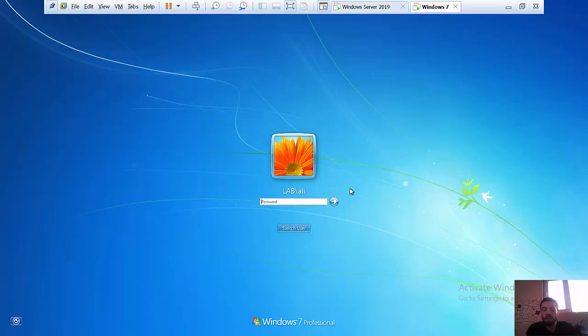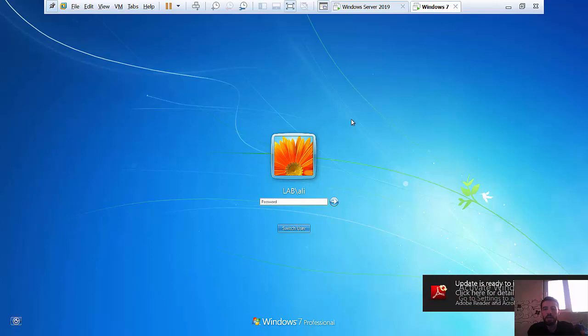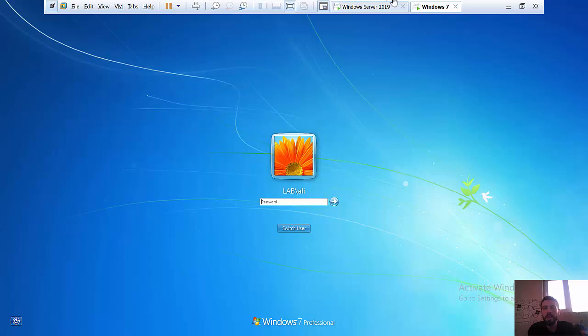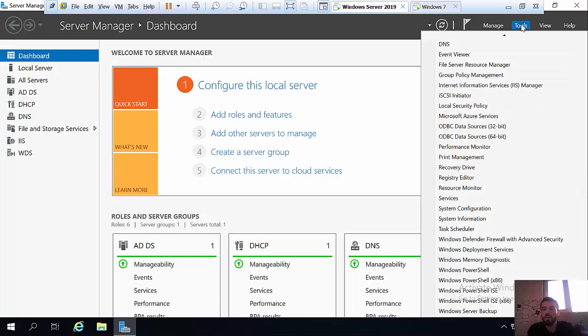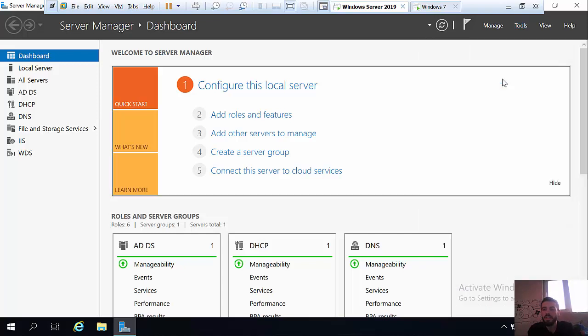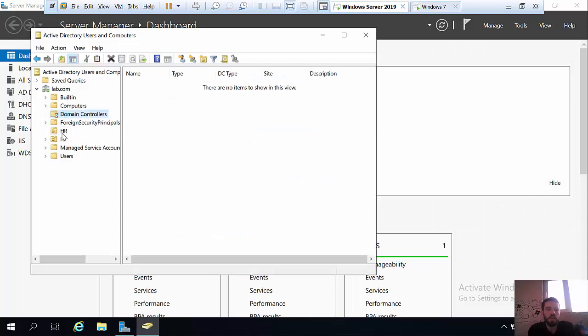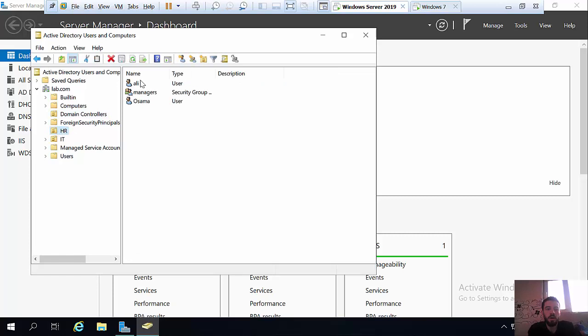That's not a problem. But if you forget a password, maybe it is considered a problem. If you forget the password or you cannot access Ali, just go to the server and find Ali in the Active Directory or domain controller, right? Ali is a user. The users and computers are inside the domain controller. So just go to the domain controller, go to the tools, Active Directory Users and Computers, and here you can find or search for Ali in the HR for example. Now I can see Ali.